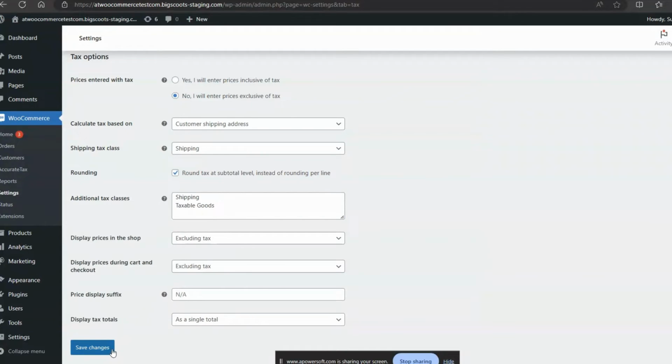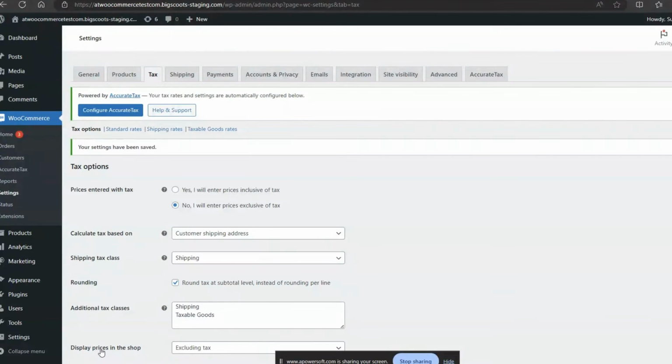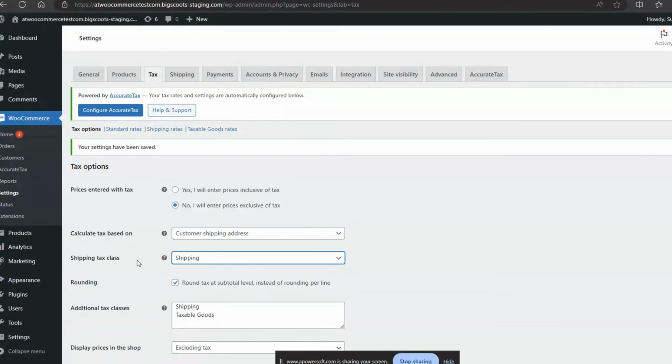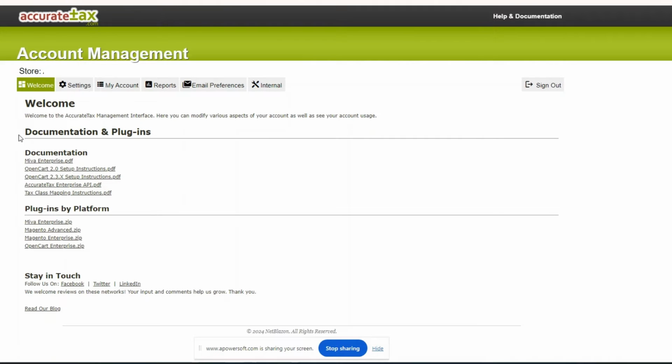When you have finished adding your tax classes, scroll to the bottom and click the Save Changes button. Once the page reloads, on the same page, you will look for the line labeled Shipping Tax Class. Change this value to Shipping. And then the other half of this section involves logging into your AccurateTax account and once again hovering over the settings at the top of the page and clicking on your tax classes in the flyout.